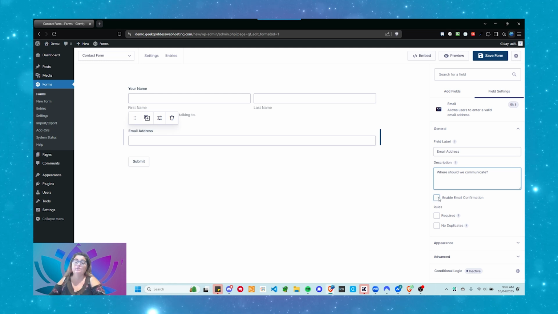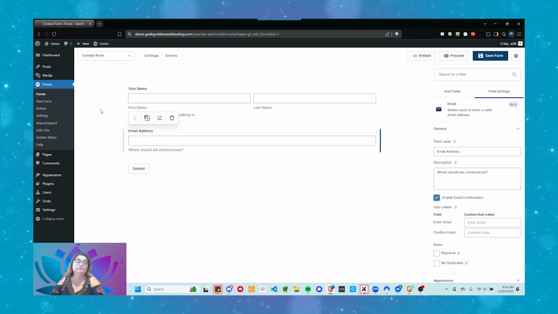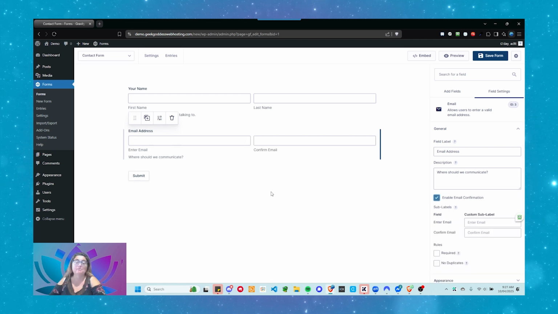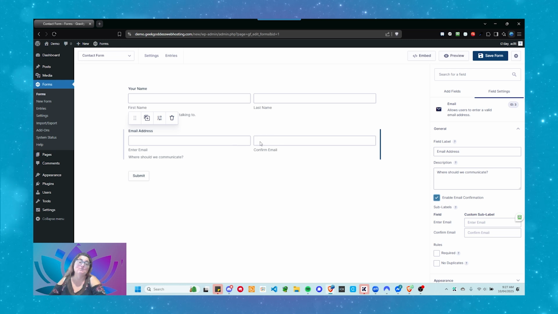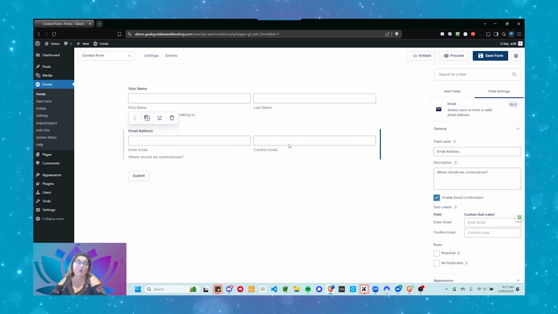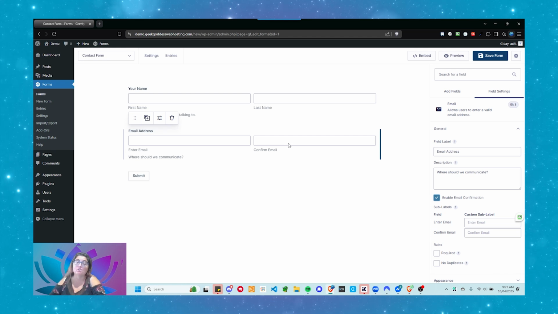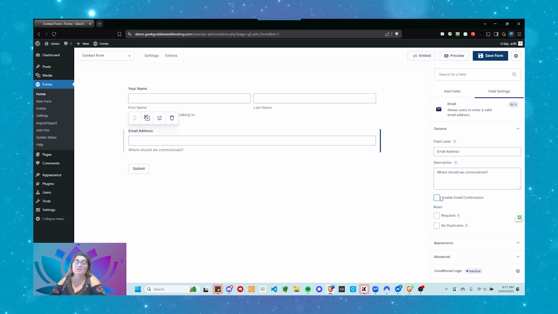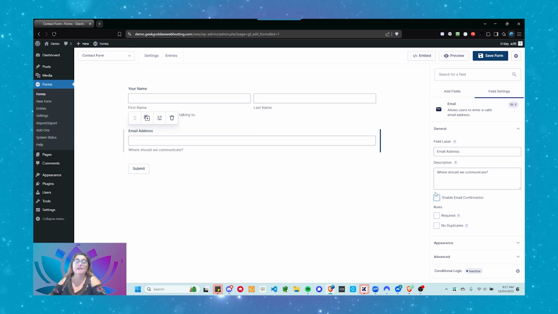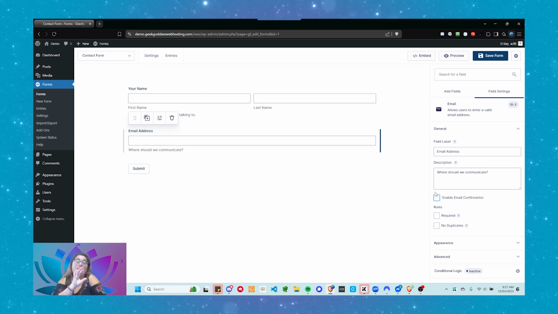Okay. Now, if you enable an email confirmation option, you'll see that you've got this confirm email option. So they'll have to enter their email address twice, so that you make sure they've typed it correctly. Again, because I want this to be as easy as possible for people to communicate with me, I take away the hurdles that are going to stop them communicating with me.